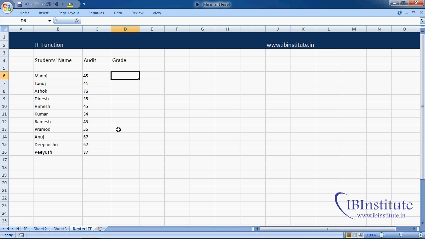Like in this example, we have the marks of students in the audit subject and we want to assign different grades based on the marks obtained. We will give A grade if the score is above 70. For score 60 to 70, B grade; 50 to 60, C grade; and below 50, we will give D grade. So what we have to do is use IF within IF. Let me show you how we can assign different grades based on the marks.